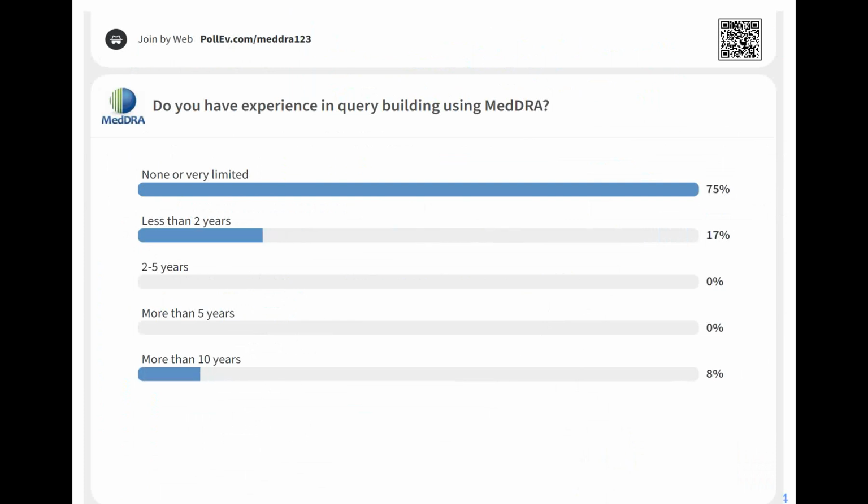I see experienced users, and I'm so glad to see folks who have experience. I do ask that if we present anything that you disagree with, or if you have maybe words of advice to the attendees and you'd like to post them in the chat, please do so. I mean, we welcome folks' input, but most folks have no experience in query building.